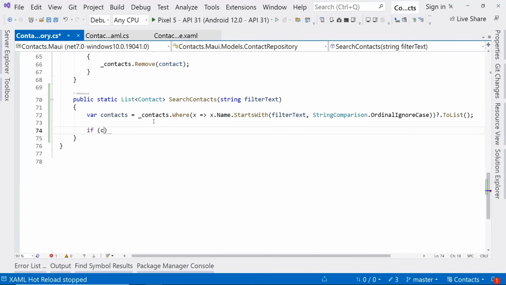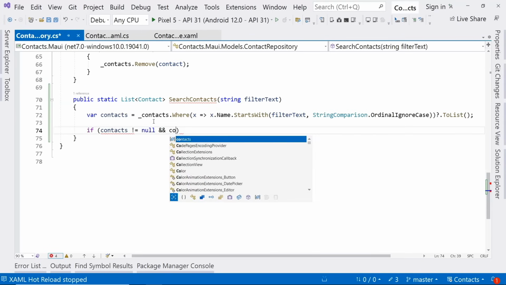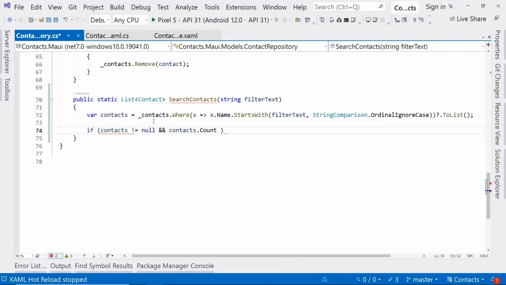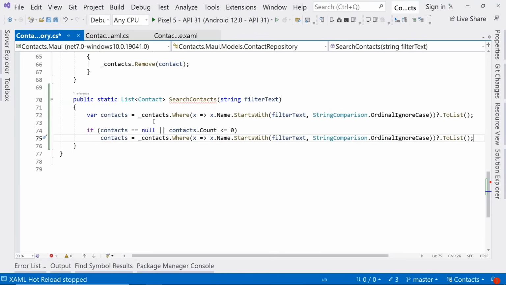So what we need to say here is that if the contacts, sorry, not contact, but contacts, is null, or contacts.count is less or equal to 0, that means we didn't find anything. So in this case, we will have to look for the filter text in some other fields, right? So let's say the second one we're looking at is email, right?